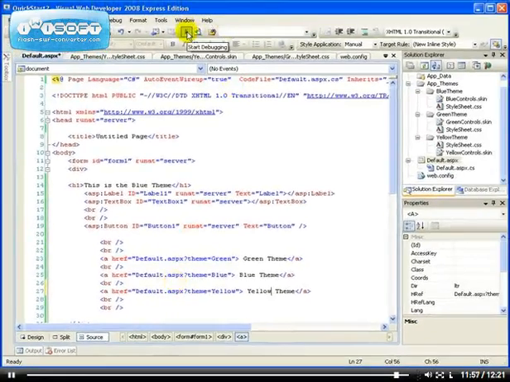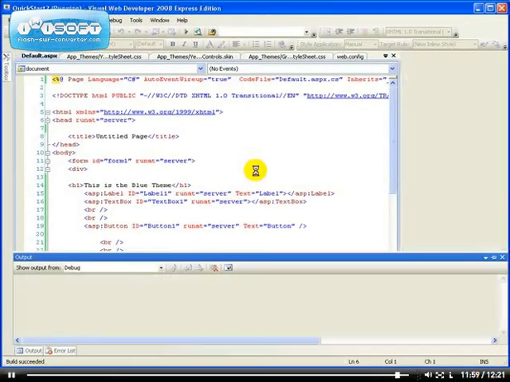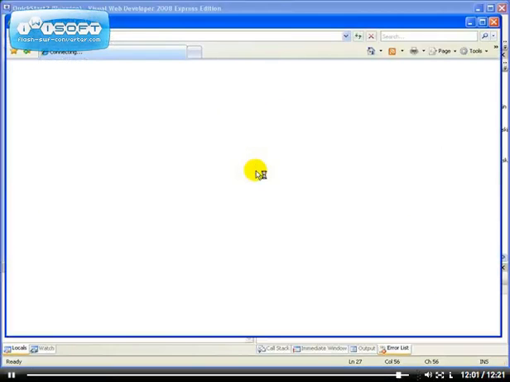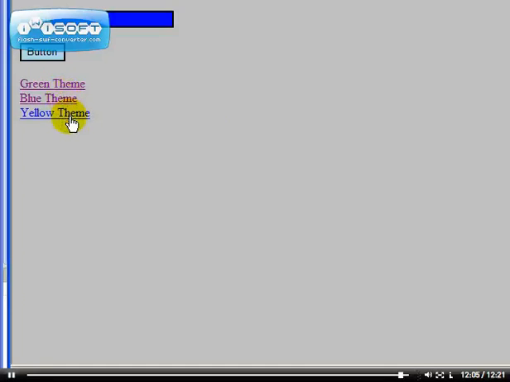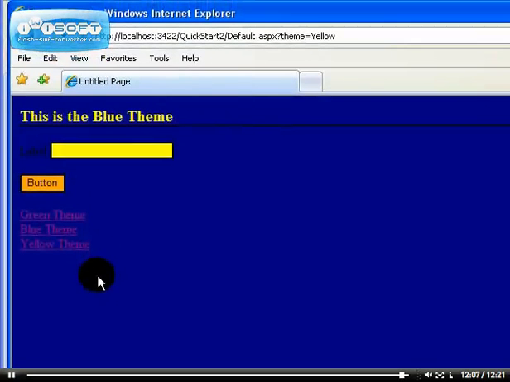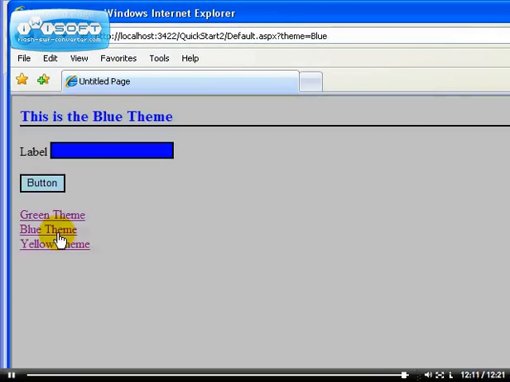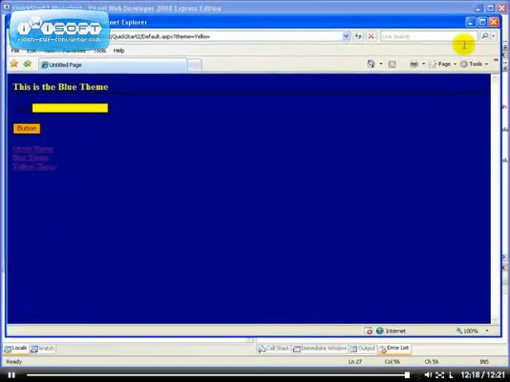So let's run our application and see if we've applied another theme. So now our users can choose the yellow theme. Now you can see this is very ugly, but you get the point. Yellow theme, blue theme, green theme. So anyway, thank you for your time.